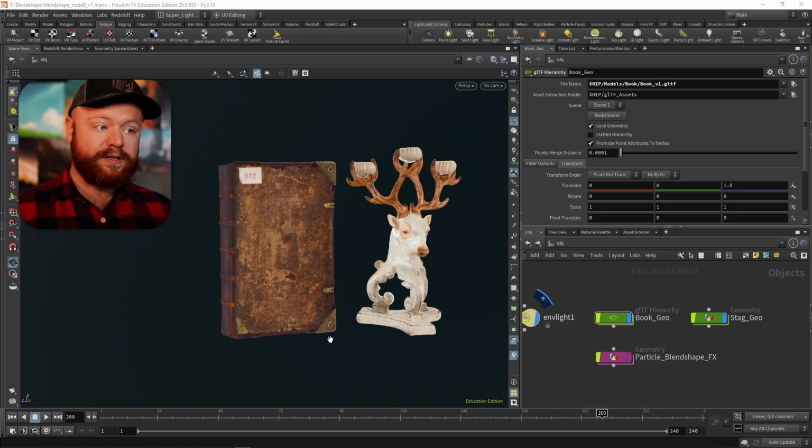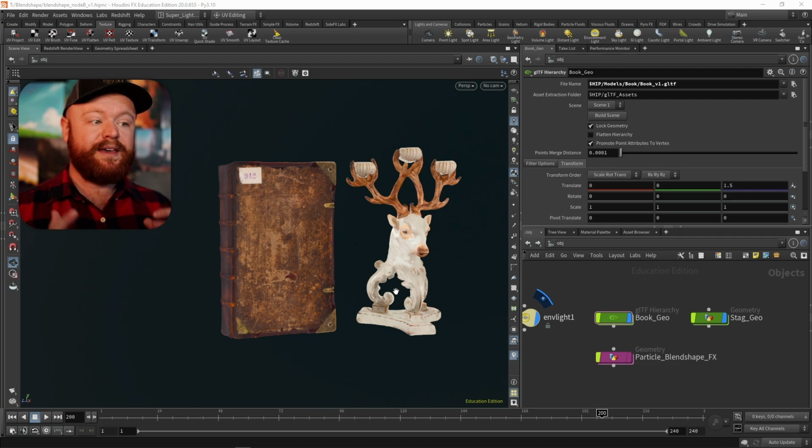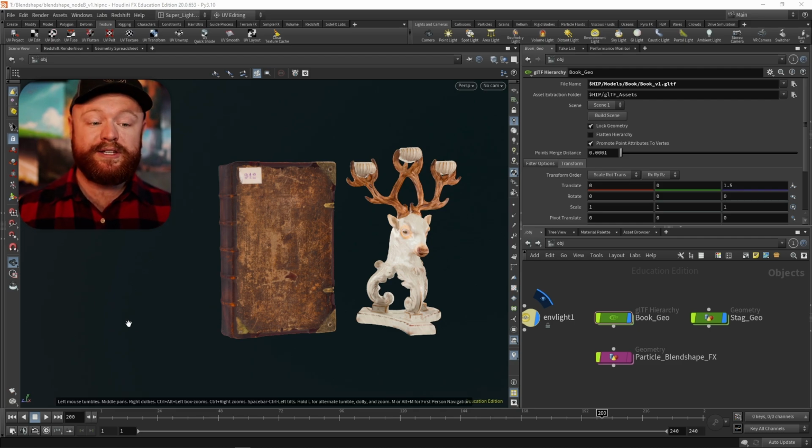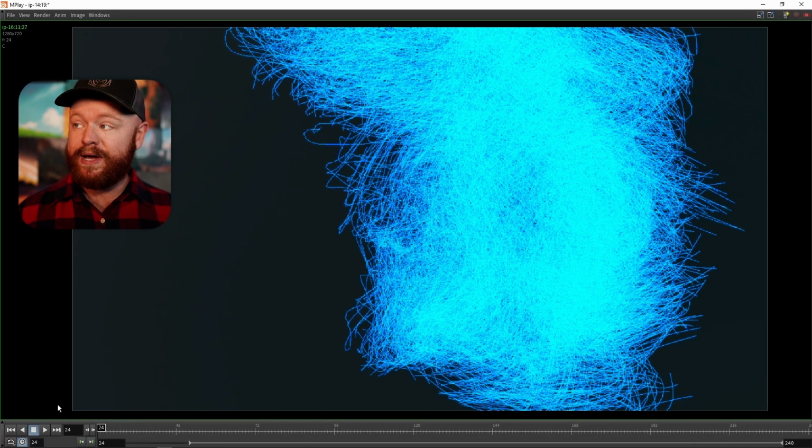Let's start with a book and this stag candle holder. What I'd like to do is create some kind of magical effect. Let's say we have some particles buzzing around, and I want those particles to turn into the book, and then I want them to buzz around again and then turn into the stag. This kind of situation is where the blend shapes node really shines. Let's take a look at the final results and then we'll dive into how this all works.